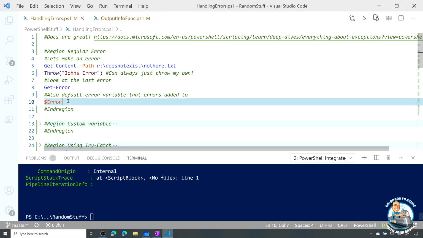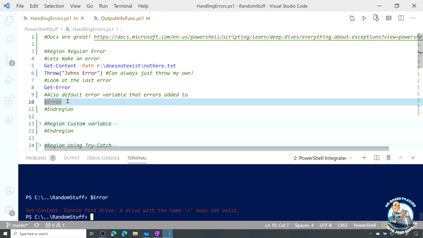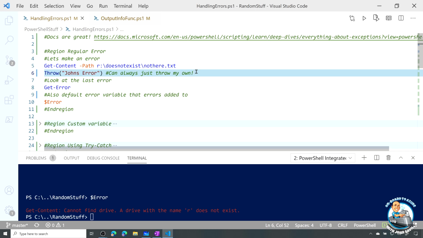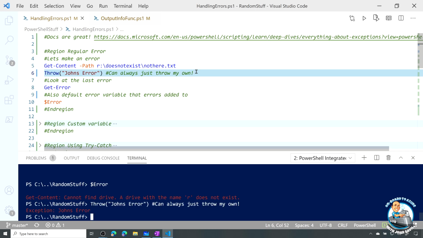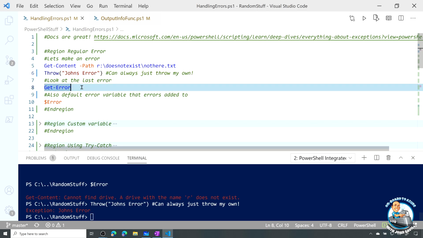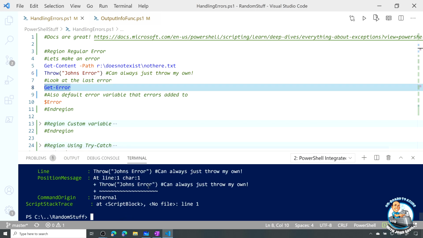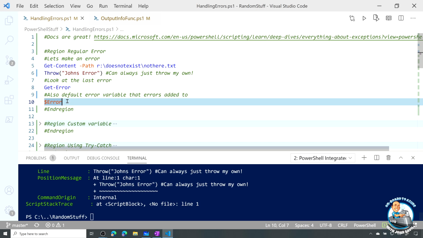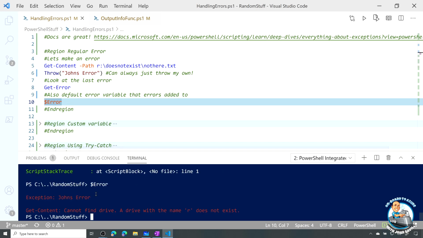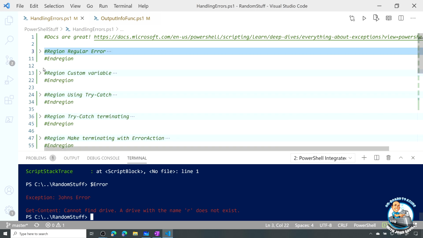It also writes that to $error. Now, this is cumulative, so I can see it adds it to this variable for my session. So if I went and threw my own error, an exception, John's error, I can still do Get-Error again, and it's going to show me, hey, John's error. But now if I look at the error variable, I can see two errors. The last error was John's error, and then there was the Get-Content one before. But really, we want to try and handle this a different way.